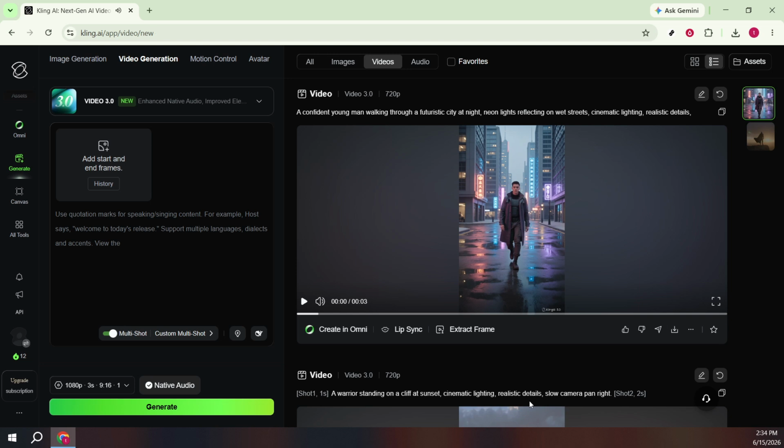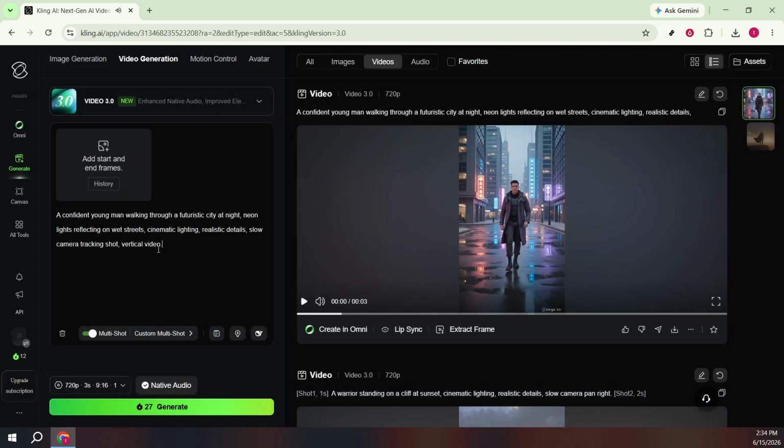Here's where the magic happens. In the prompt field, describe the new background you want, and be clear about what should remain unchanged. For example, you might write, keep the person and their motion, replace the background with a sunny beach at golden hour, cinematic lighting, natural colors. Specific, concise language helps Kling preserve your subject while swapping the environment.